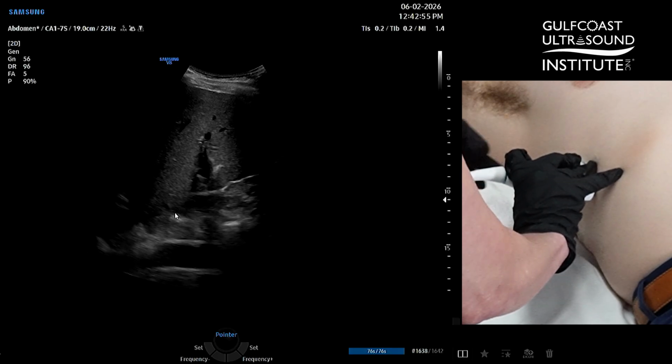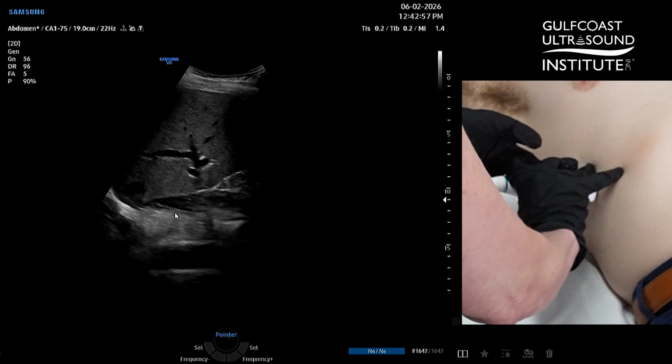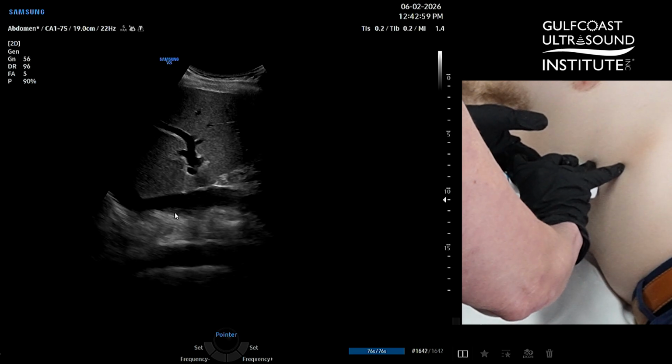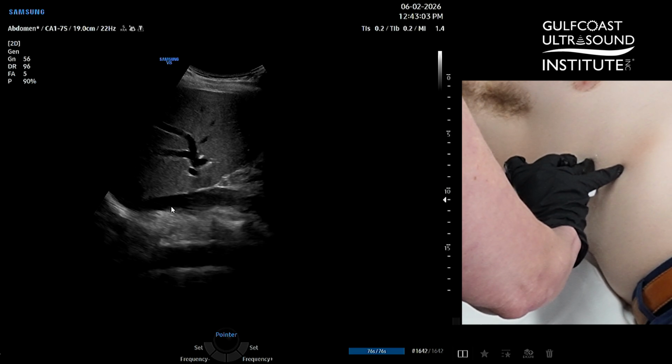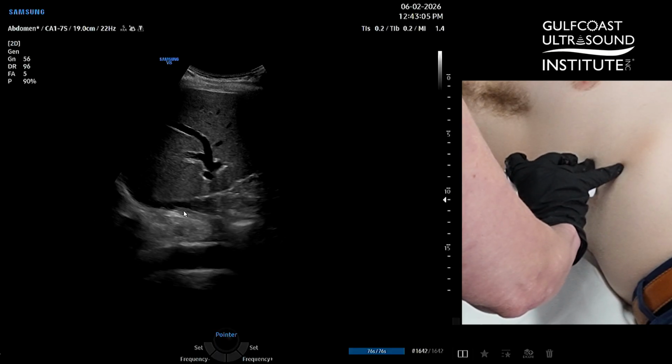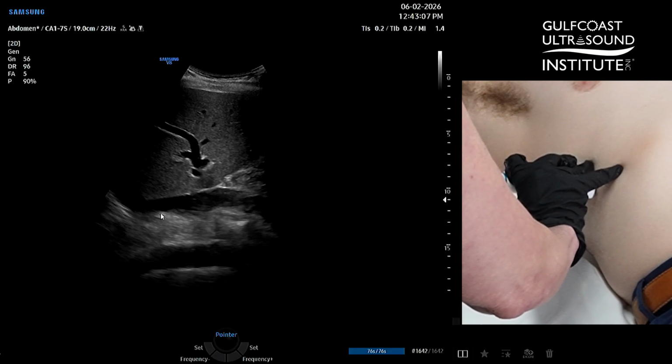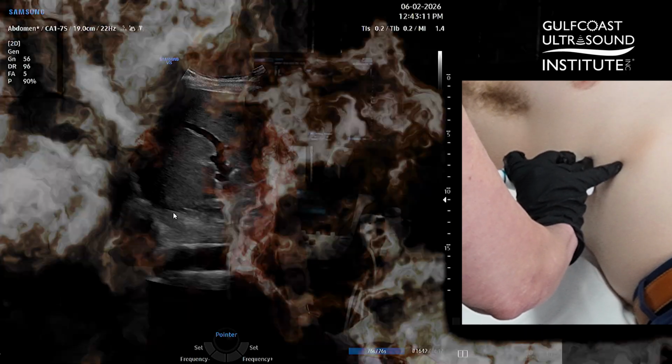You might need to slightly oblique through the ribs to visualize the IVC a little bit better and do a little bit of fanning. You can see how that changes our visualization of the IVC and brings that more into view. And then remember, down deep, you'll have the aorta.